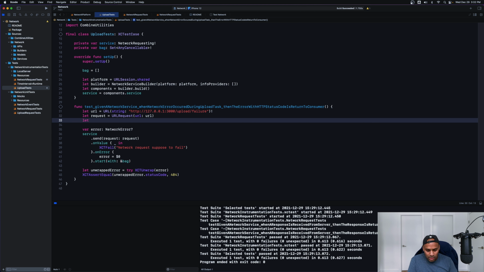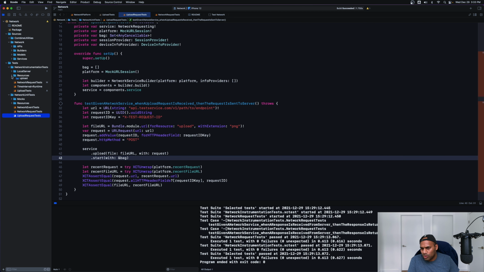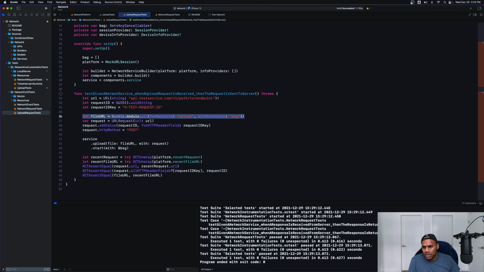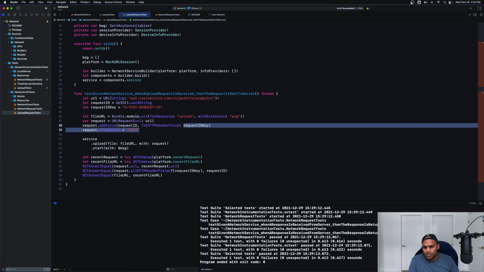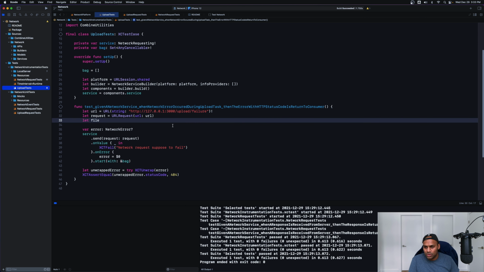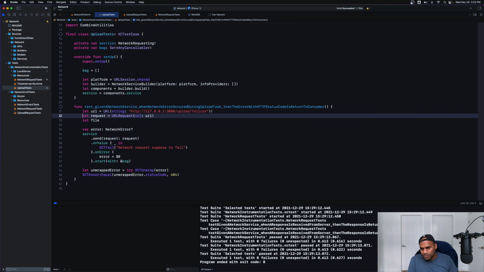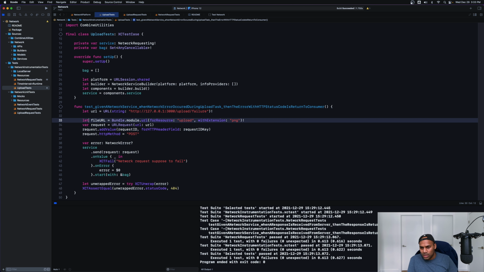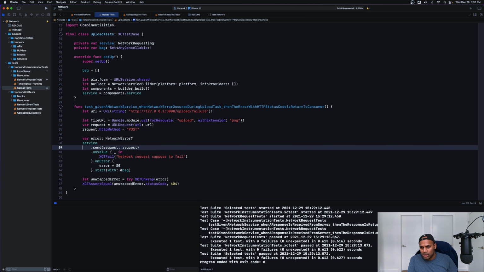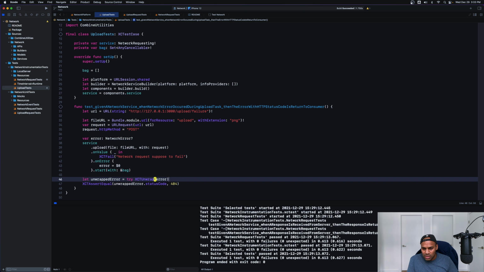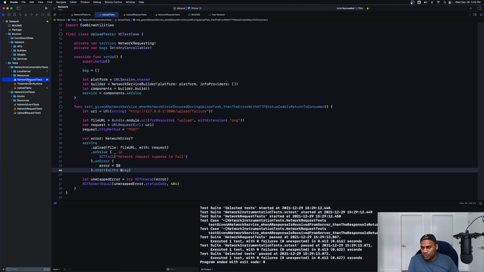Okay, let's do that. Let's get the file. We already have a file in the resource because we have the file upload file, right? Let's get this thing as well. Let's reuse the code already. Okay, we have file URL. This is the post method. We don't need a key here. Sounds good. I'm going to upload this file with a request, right? If I receive a value, I'm going to say, hey, this is not supposed to be. I'm gonna fail it.